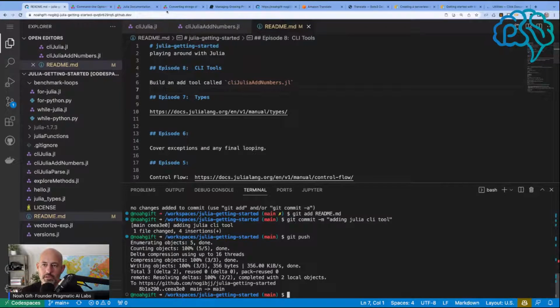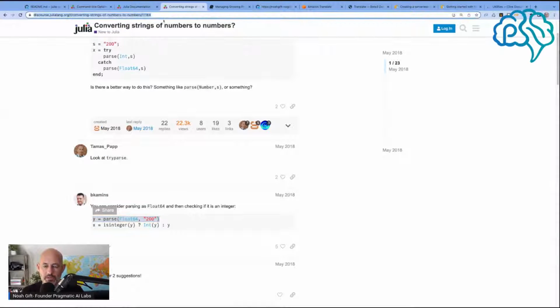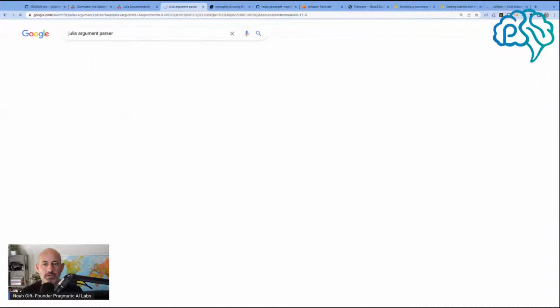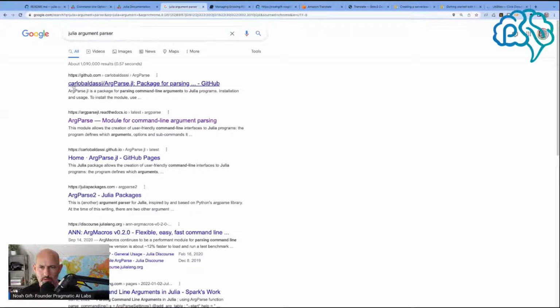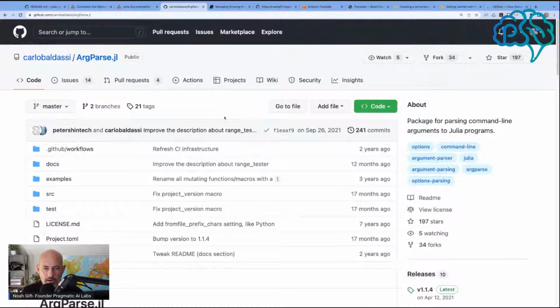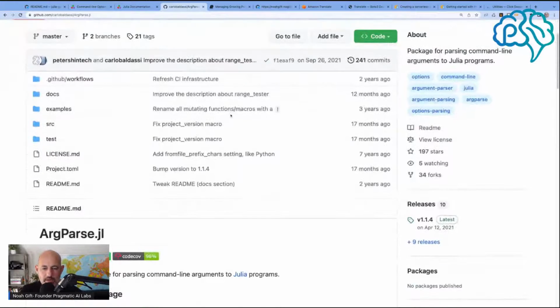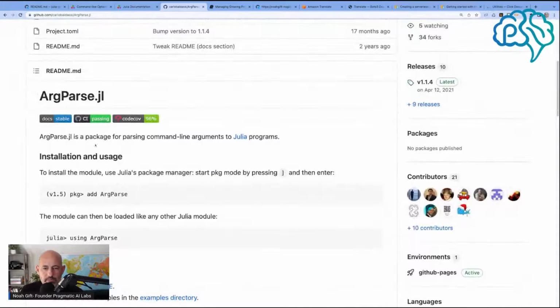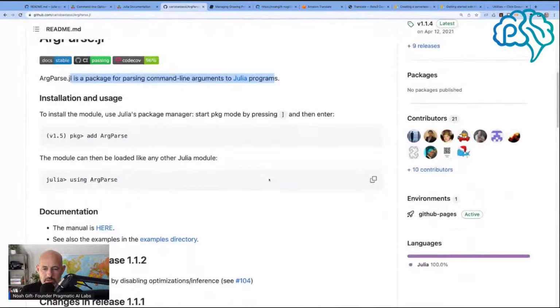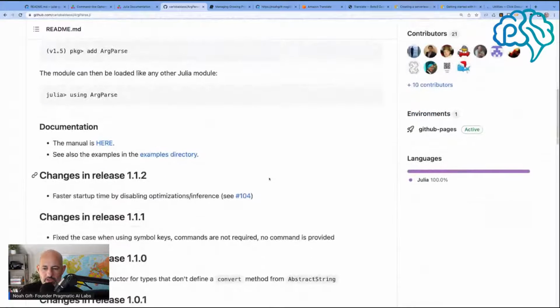So the next thing for me to figure out is Julia argument parser. Okay. Arg parse. What is this thing? Carlo Baldassi. Arg parse is a package for parsing tools. So you say Julia add arg parse, faster startup time.